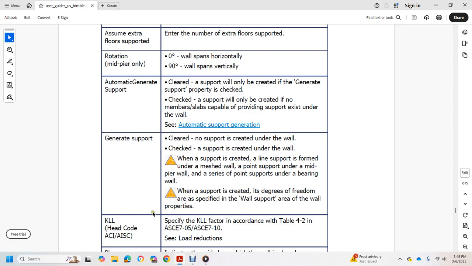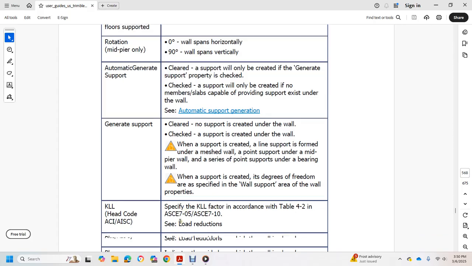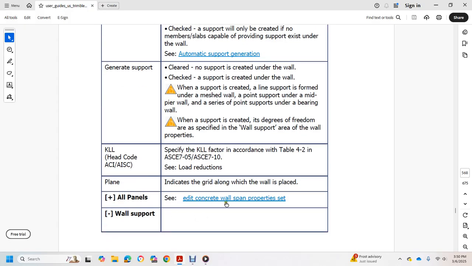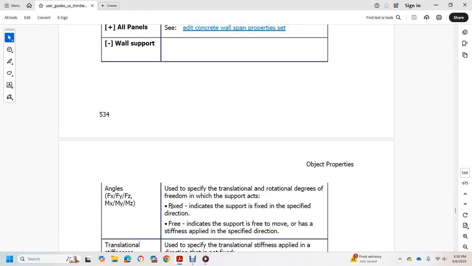KLL: head code ACI, ASCE. For the KLL factor in accordance with table 4.2 and ASCE 7-05, ASCE 7-10 load reductions, indicate the grade along which the wall is placed. All panels, edit concrete wall span property set, wall support angles: FX, FY, FZ, MX, MY, MZ.